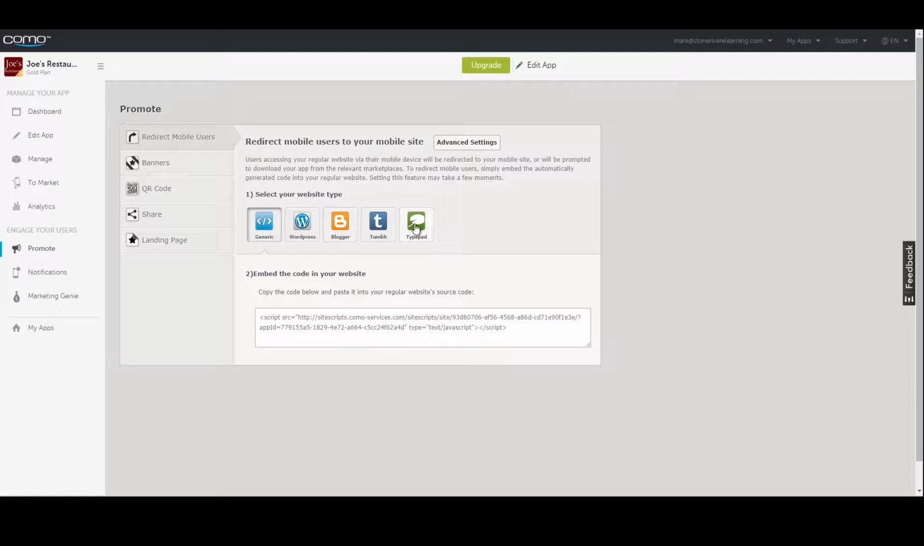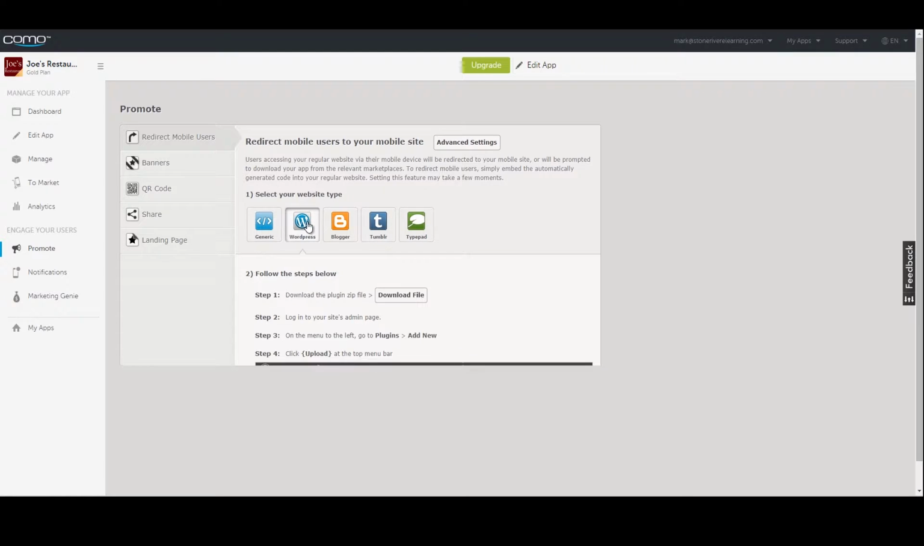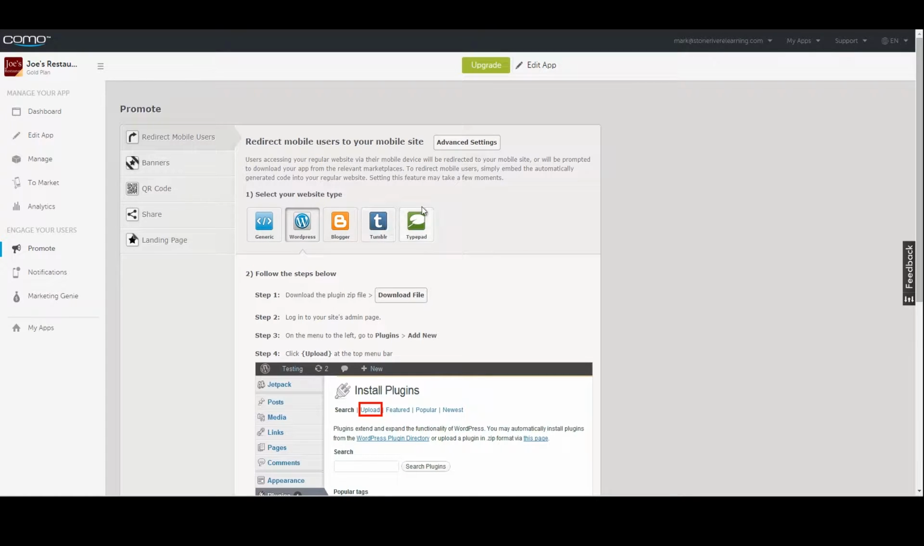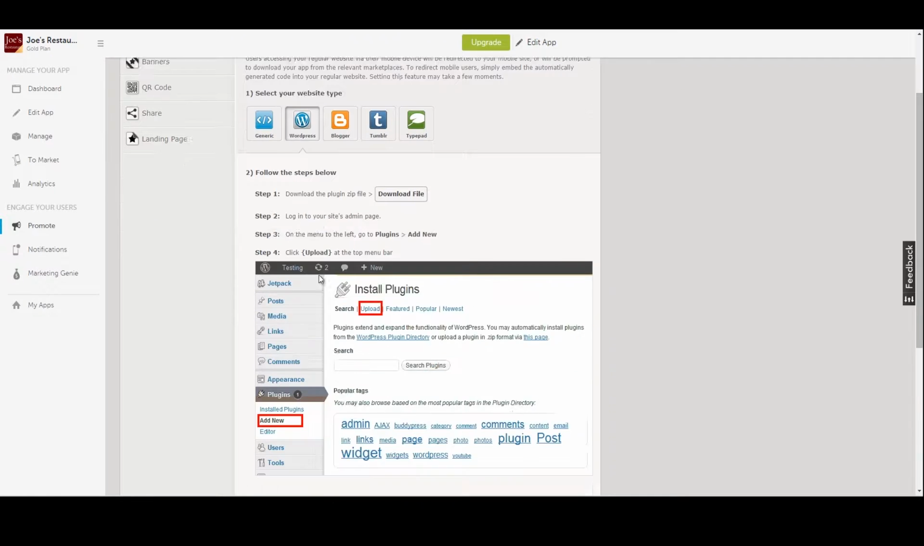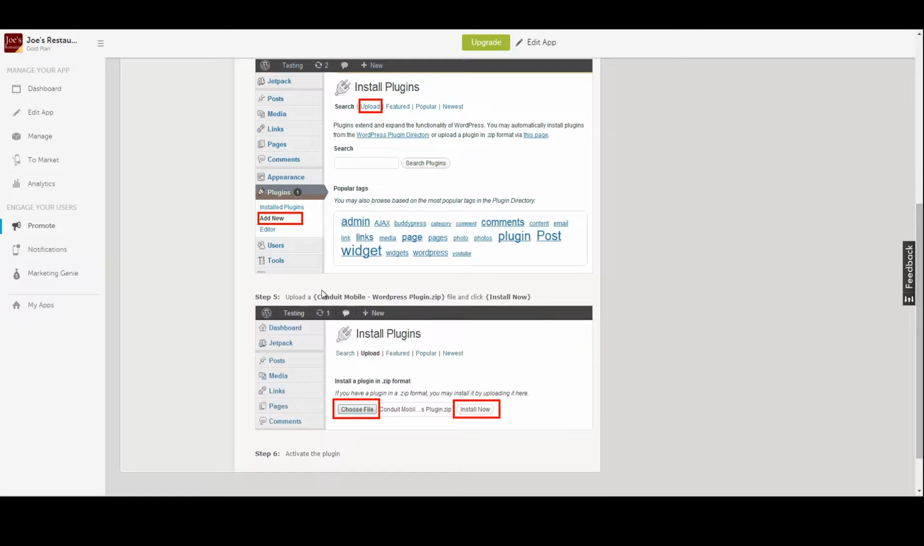You have several options that should work for any website. The first option is a generic option for any content management system that's not listed here, and it's a generic bit of JavaScript that you can add to the header of any website. Next, we've got options like WordPress, Blogger, Tumblr, and TypePad. For example, with WordPress, you can download a plugin that will automatically bring your users to your mobile site. In order to figure out how to use all of these redirection options for your type of content management system, simply follow the steps listed on the Como website.